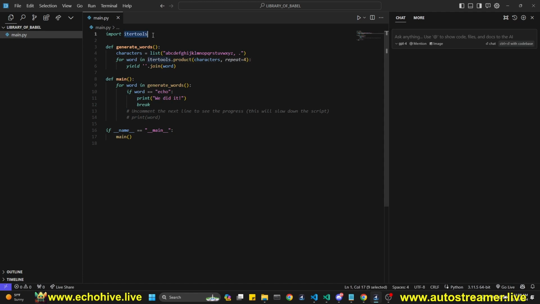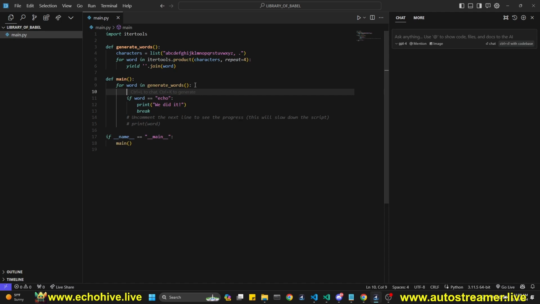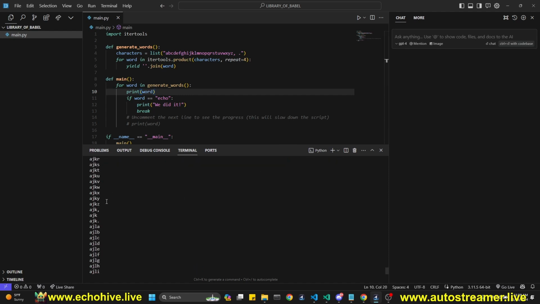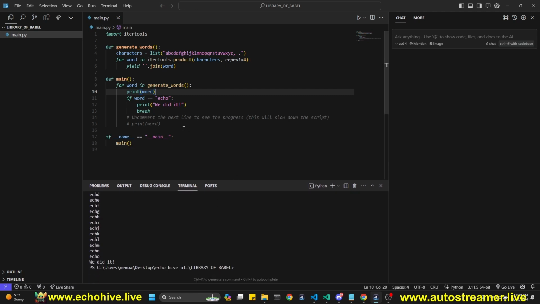This is going to use the standard Python library itertools and iterate over all these characters, including the comma, empty space, and the period. And it's going to yield a word, and we're going to use this function here. Let's print all the words as they are generated so we can see. Let's run this. I have no idea how long this would take. But there you go. Oh, it starts with A and then B, C. So it's doing it in order. That's good. Actually, E, echo. Okay, we did it. Let's see how many iterations it actually took.